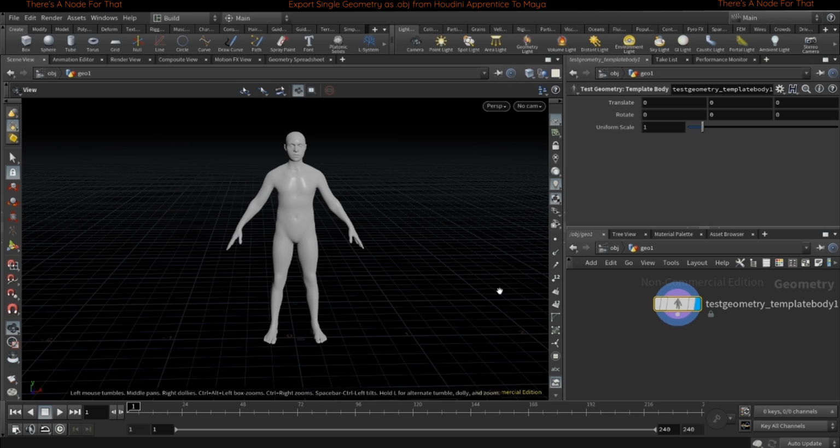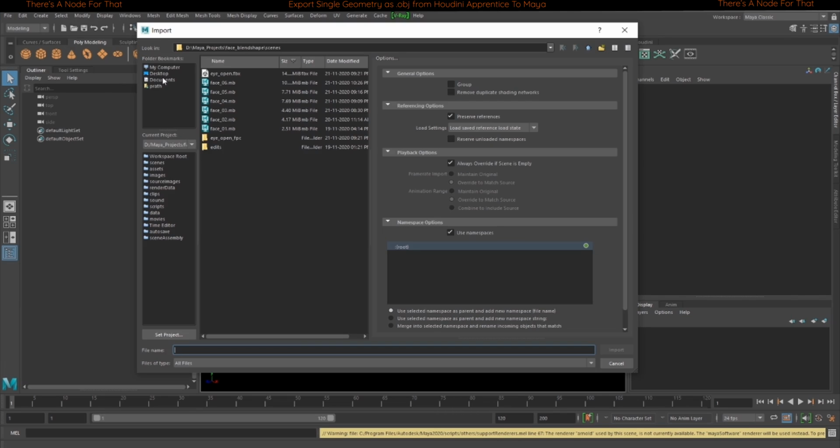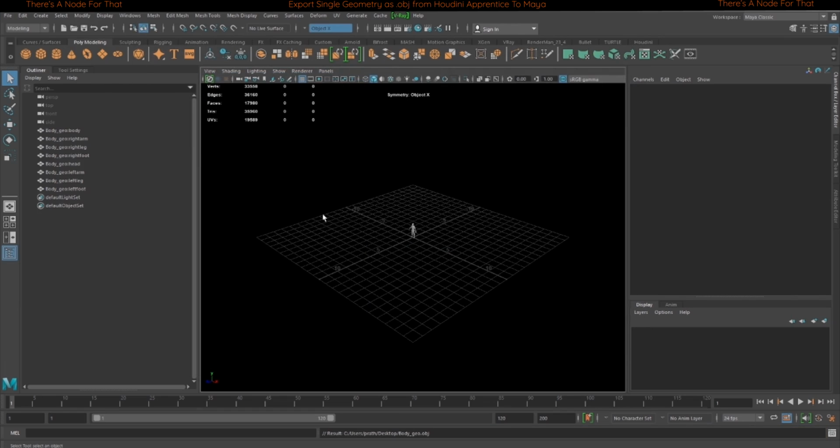So you'll have to actually check in the destination if it got saved or not, because it doesn't display any message here below the timeline. Now let's just jump right into Maya and import our body_geo. Now the scale is all different from Houdini obviously, so if you want me to make a video on the scale change from Houdini to Maya, do mention in the comments.